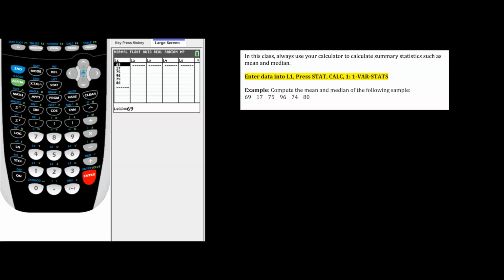In this video, let's take a look at how to use the one variable stats tool in the graphing calculator to compute the means and medians of a data set. Later in this module, you will use the same tool for computing some other summary statistics, and then we'll be doing this throughout the remainder of the course as well. So this is going to be a very important tool for us.